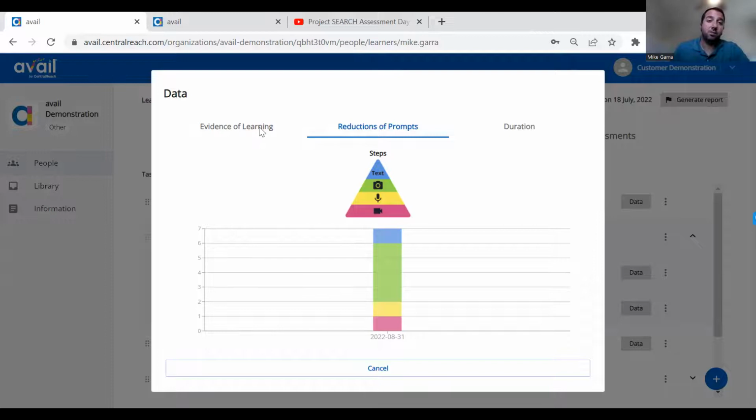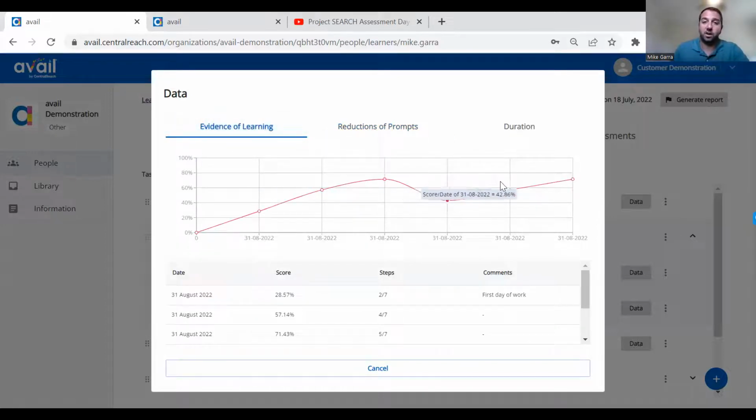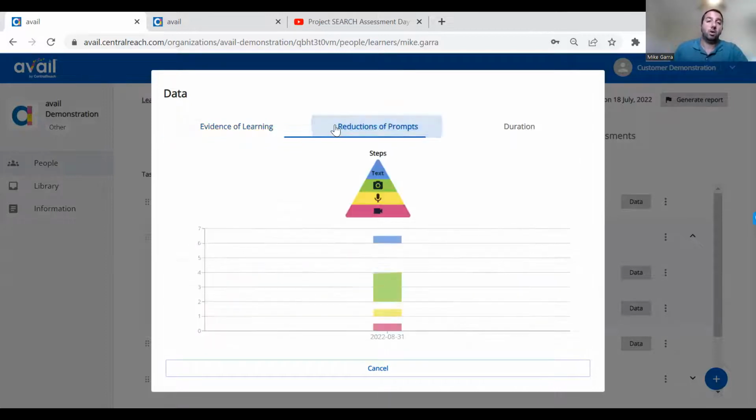So as somebody is consistently hitting 75% on a task based off of this evidence of learning graph, the software will prompt its support staff to say, Mike is doing well and prepared to arrive for work. Why don't we try reducing some of those prompts? As I first get started in a task, it'll probably be mostly videos, as that's the most supportive style of prompt. As I start to master it, the software will prompt, let's get rid of one of those videos. Let's infuse some pictures. Try to wean me off the software, help me build towards independence on whatever task I'm working on.